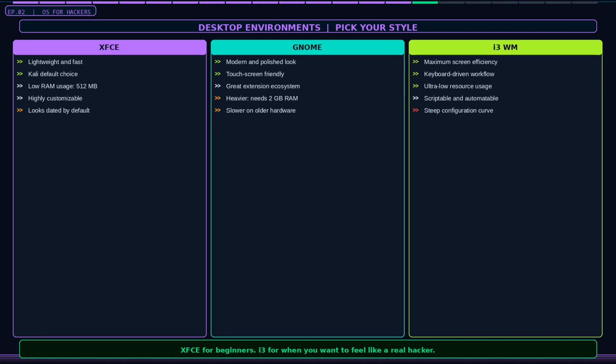The learning curve is real. You'll spend a few hours reading documentation and configuring it. After that, your workflow is dramatically faster and more efficient than any traditional desktop environment. My personal take: use XFCE until you know Kali well, then experiment with i3 when you want to optimize your workflow.